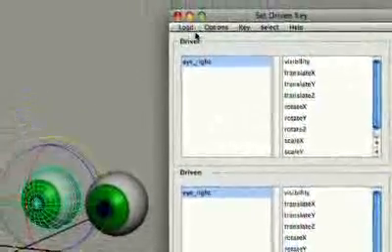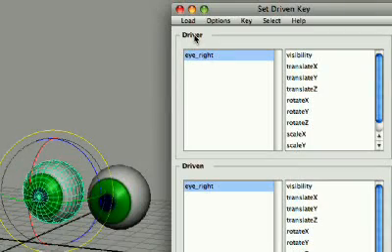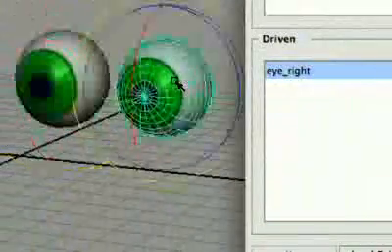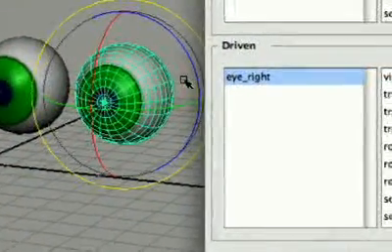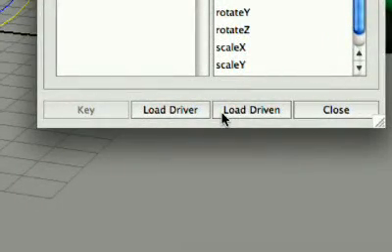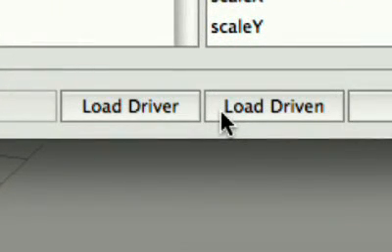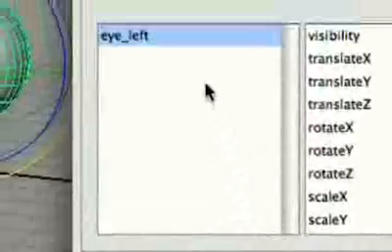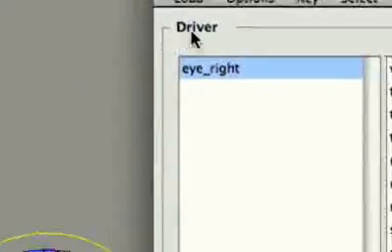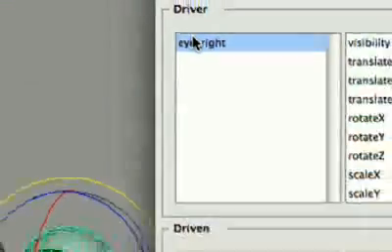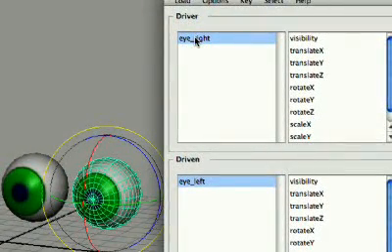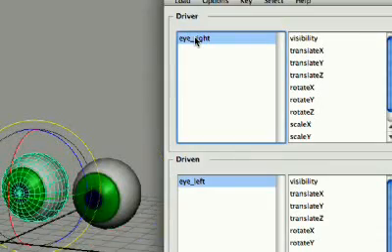Now you can see it as the driver, which means that our eye left will become our driven. So let's press Load Driven. Important you get your English right there. So there we go. Driven will be the left, and the driver will be the eye right. Make sure we've got our driver selected first.